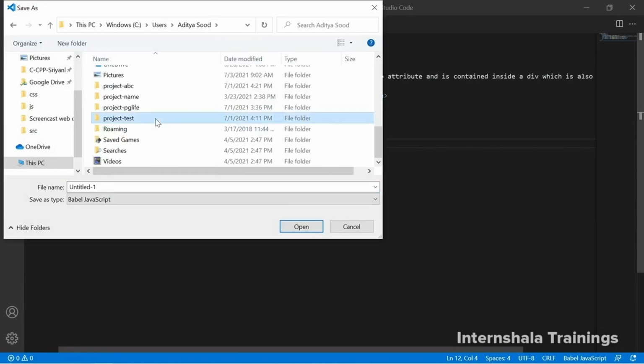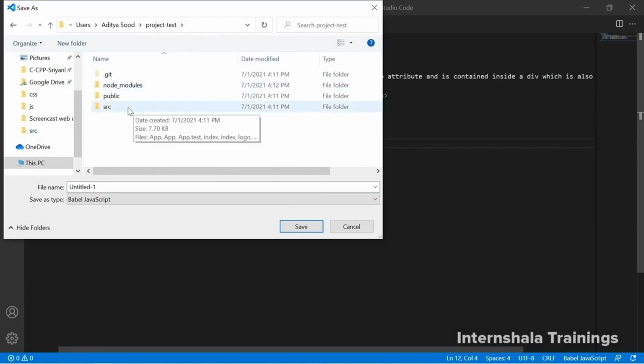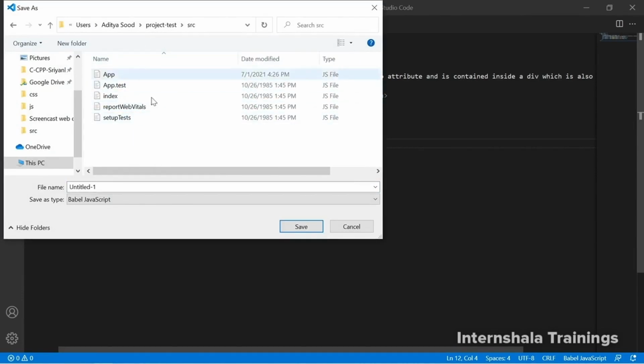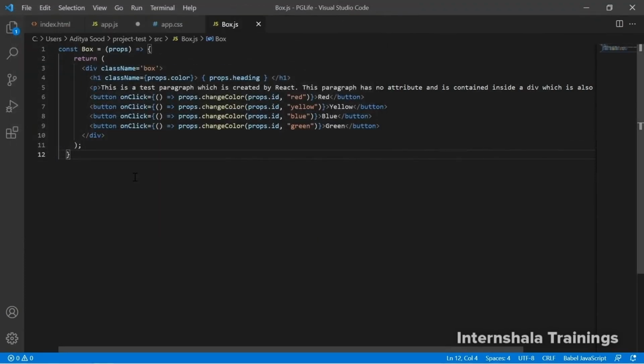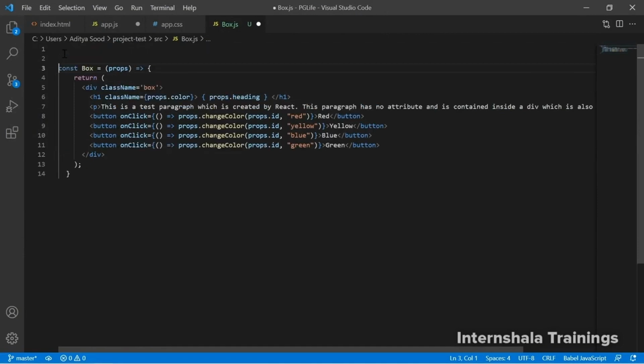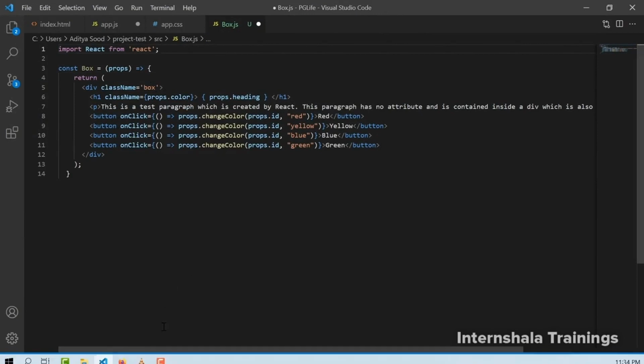We will create this file inside the src folder and will move the function to it. You can find this src folder inside the project test folder which you have created in the previous topic. Now at the beginning of this file, add import React from React. This is an extremely important line and must be present at the start of every module.